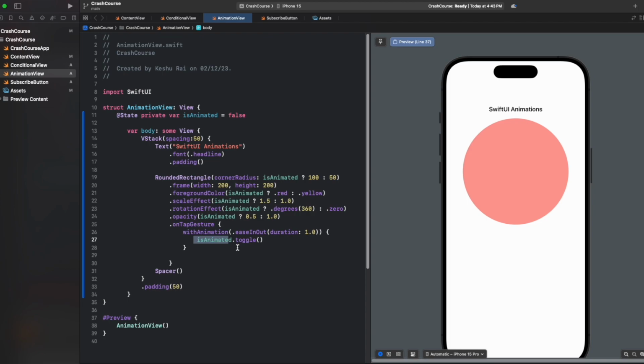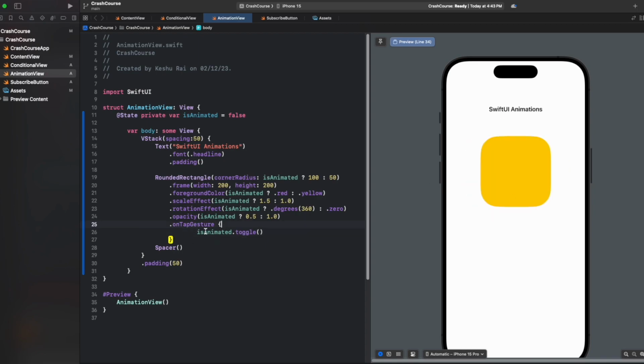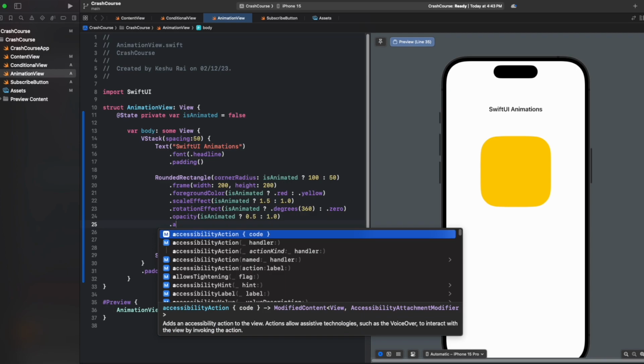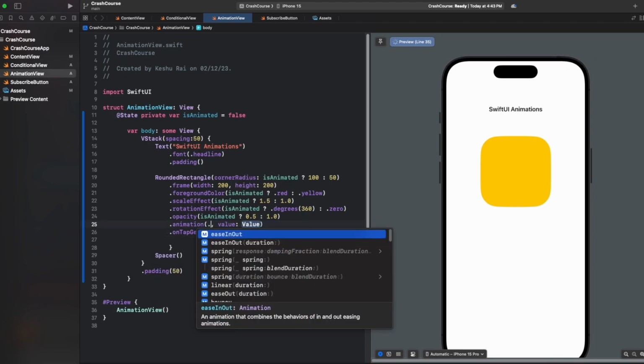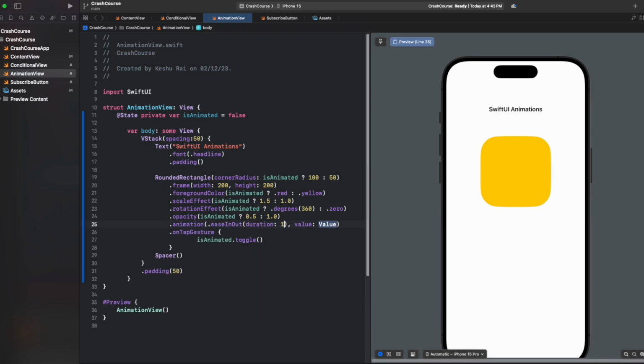So for this case, Apple has also provided us the option. So instead of adding this with animation block here, we will remove this. So now that we have removed it, you will see that the animation is not happening. So instead of using the with animation block, we can just go here and add dot animation as a modifier. And inside this, you will see the first one, animation and value. So click on this. Here also we can pass the same thing, ease in out and duration 1.0.